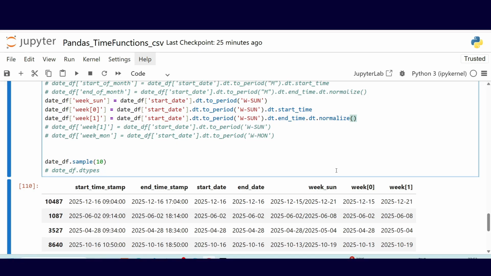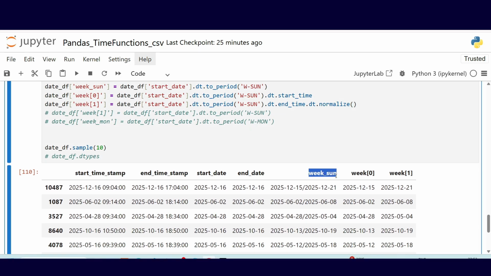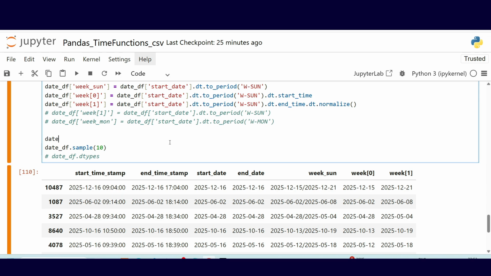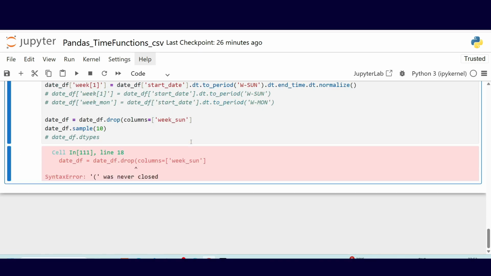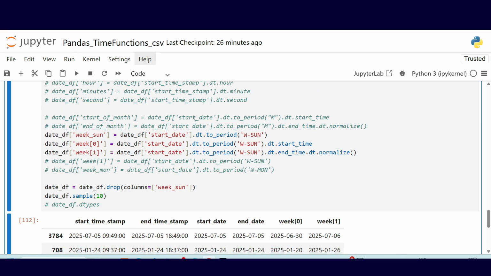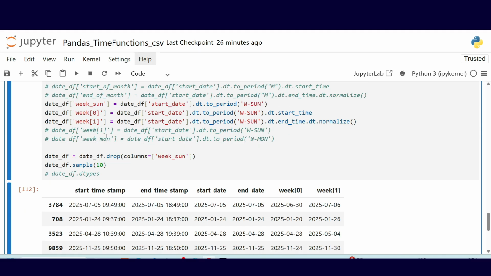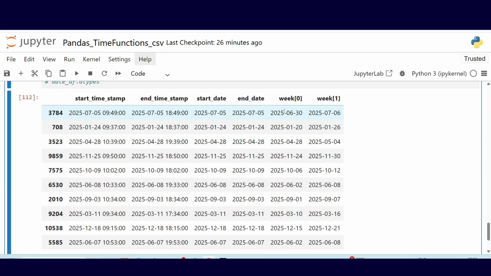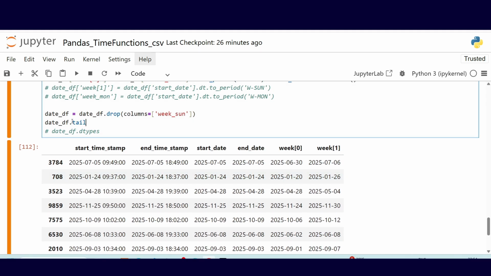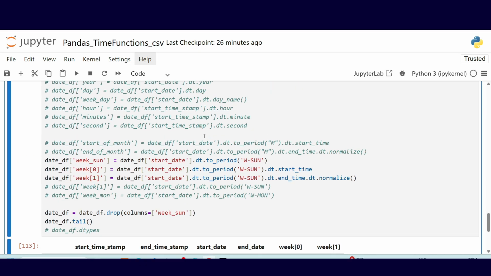At any point, if you don't want to show this one, then what we can do is date df equal to date df dot drop columns equal to, what we wanted to drop, week sun. Okay, now if you see, we don't have this week sun column, but we have the other two columns, right? Also we'll see tail. Yeah, so everything is coming correct.